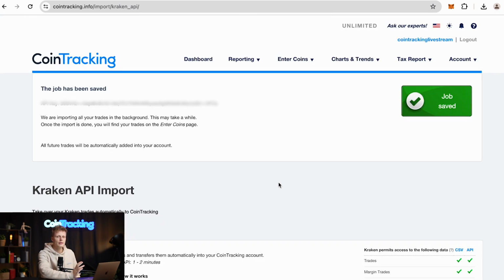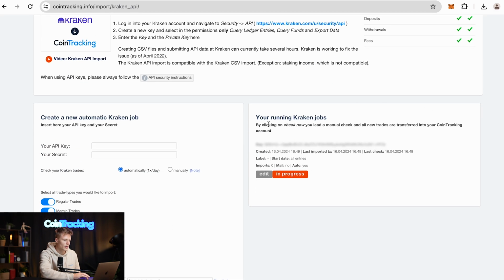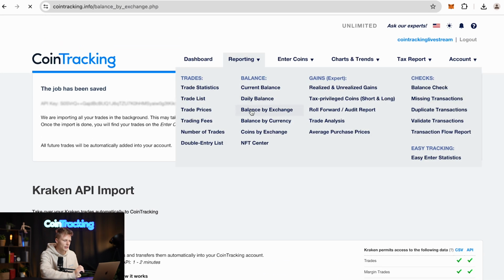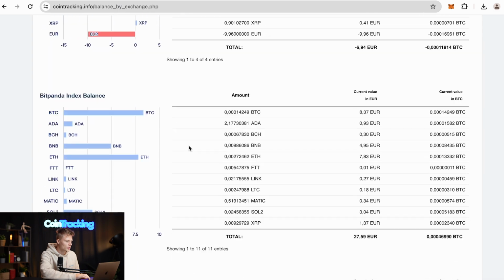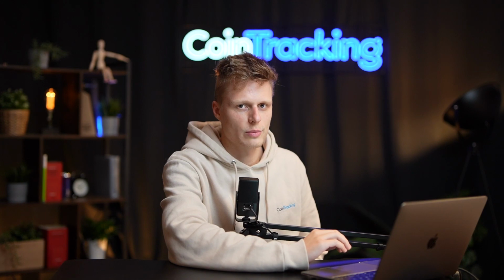Give it a second and then the software has accepted the job. You will see a green box with Job Saved and then you will see down below that your current Kraken job is working and processing right now. Once done, you will see the balance of Kraken in CoinTracking. To check if it's correct, you have to scroll up and go to Reporting and then Balance by Exchange. There you can search for Kraken and see if the balance is correct. In our case, the balance is imported correctly and we can proceed to generate the tax report.